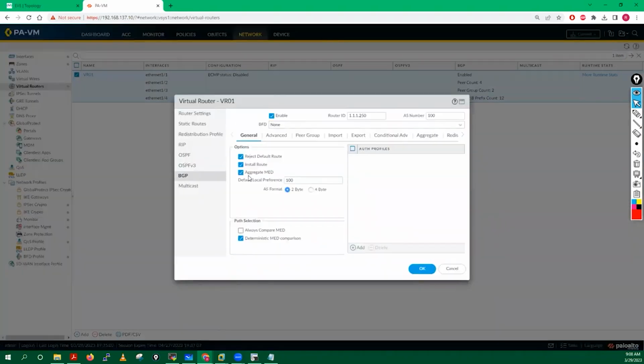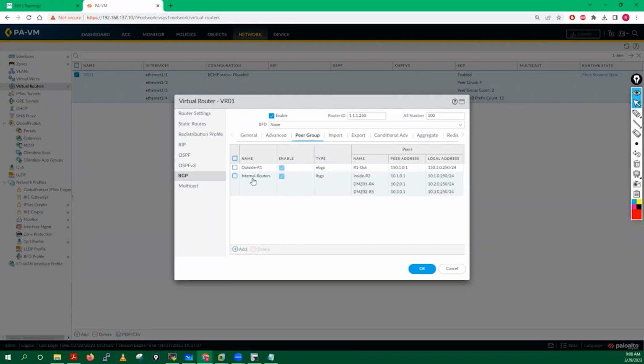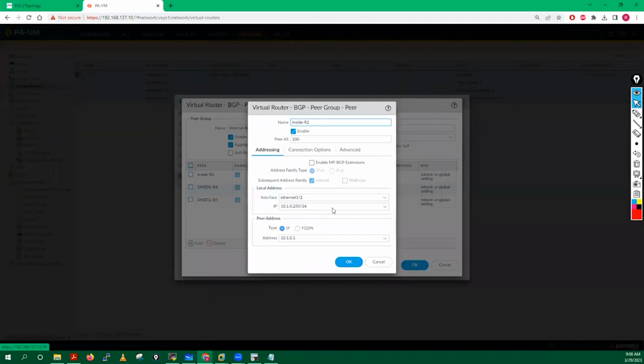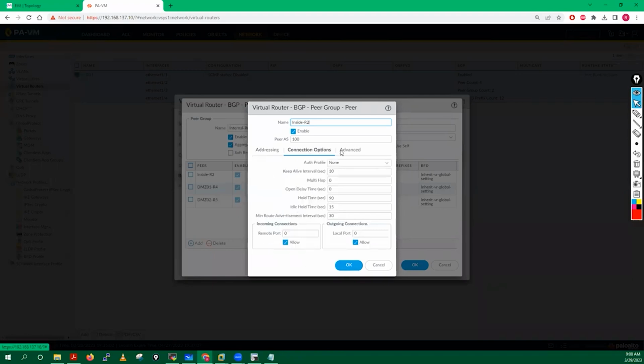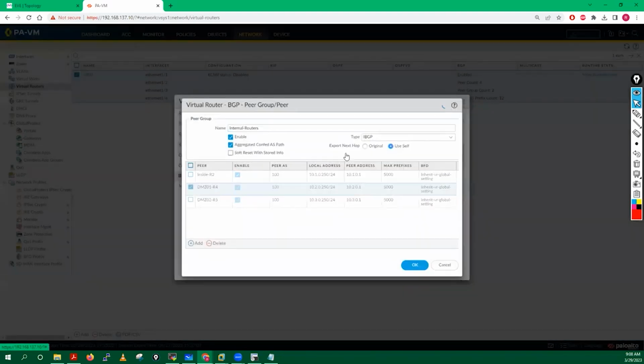BGP, in advance. So we don't need to do anything here. Peer group, internal routes. Go inside this peer. In advance, route reflector as a client. Route reflector setting I did correctly here.